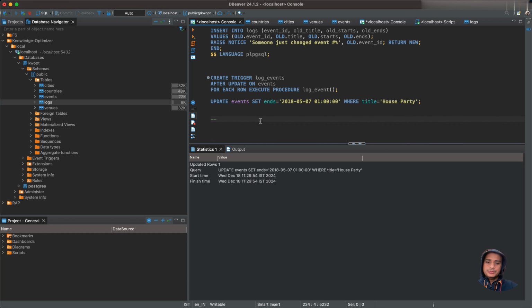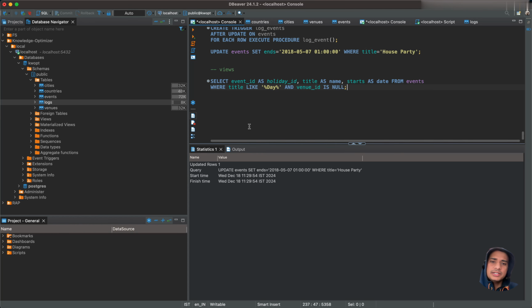Now let's jump into views. So what are views? Wouldn't it be great if you want to get the result of some complex query, we can store it somewhere and get the result on hand. That's what views are used for. Suppose there is a query which runs on the event table and gives us the title, event ID, and all those things on the basis of certain conditions. Okay, suppose this is the query.